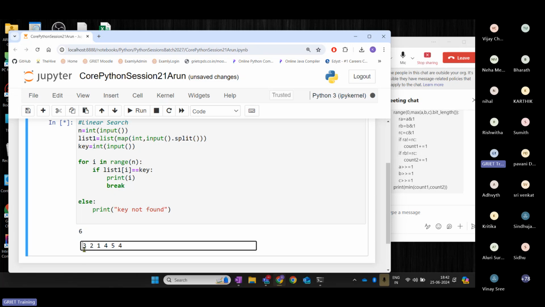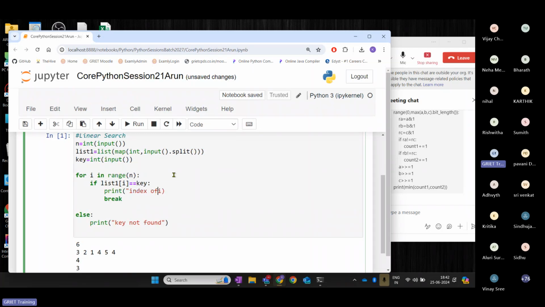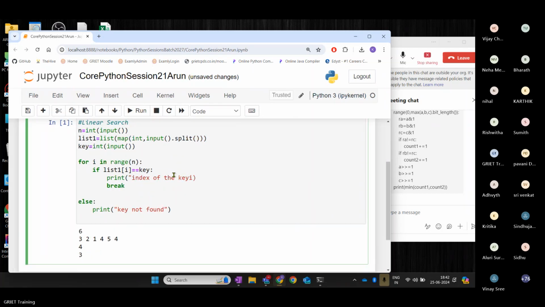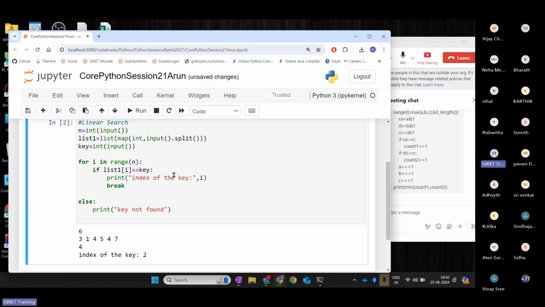So this is my size of the array and these are the number of elements. So next I have to enter the key that I'm looking for. So suppose I'm entering 4. So what is the, or you can customize here, index of the key. Right. So the key is found at the position 2, right? Starting from 0, 0, 1, 2.